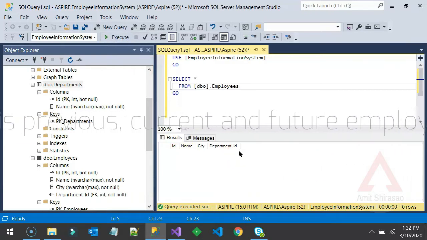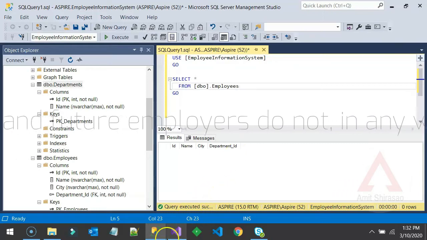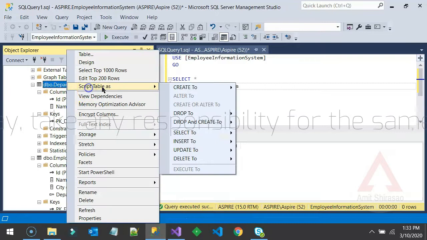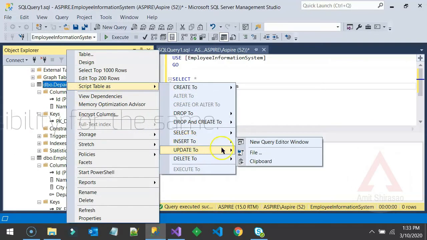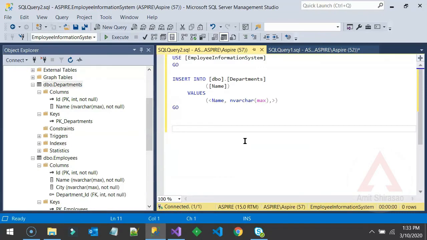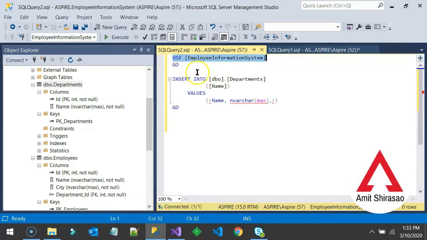Now, how will you generate records into it? So I would recommend you to directly use script table as insert to query window so that you don't make any mistake. Okay. Now, what are these go statements? Go statement means, whatever I have written between two go statements, they should be executed over here. Okay. So let me create some departments here.